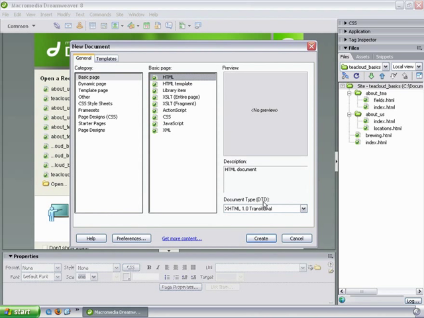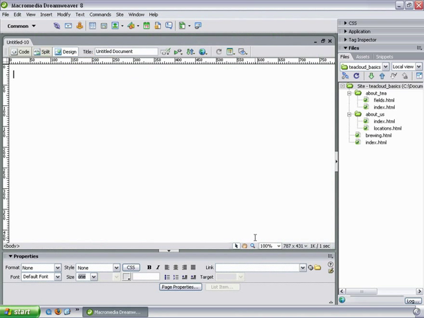Now, with HTML selected, down here we have this document type field. And in parentheses, we see DTD. And that stands for Document Type Declaration. The default setting in this field is XHTML 1.0 Transitional. Now, what the heck does that mean? Well, let's take a look. I'm going to go ahead and click Create, just like I did before. And now I'm looking at a blank page.